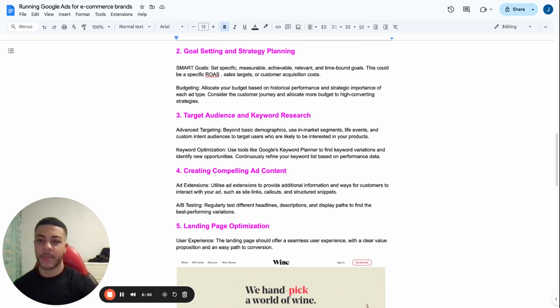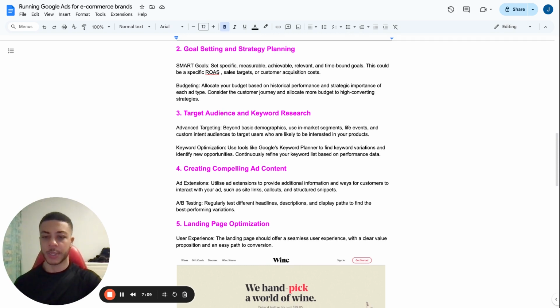Next, you want to create compelling ad content. In Google Ads, you want to utilize ad extensions to provide additional information and ways for customers to interact with your ad, such as site links, callouts, and structured snippets. Next thing you want to do is A/B test everything. You want to regularly test different headlines, descriptions, and display paths to find the best performing variations.